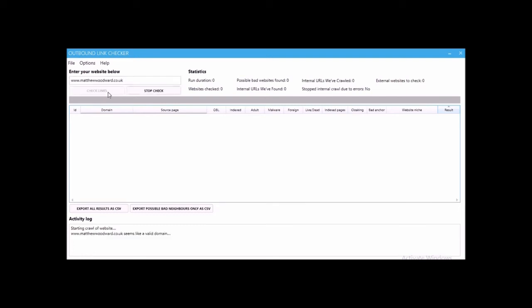Okay, so let's check links. So we're just checking now that that's a valid domain before we start crawling it. So crawling the root. There we go, it's skipping some sites because it knows they're in the top 1000. It's found plenty of outbound links, checking for adult words, checking the forum. So we'll leave this to run for a few minutes and then we'll come back to it.